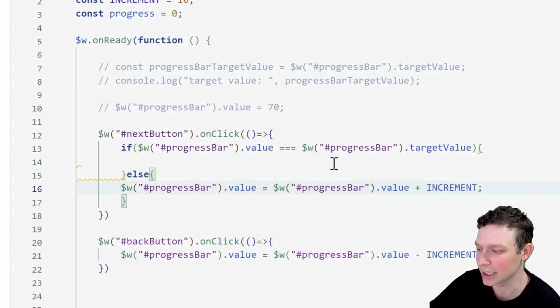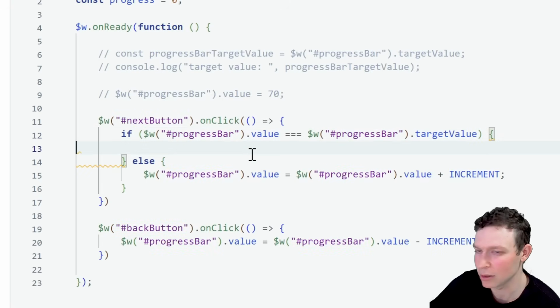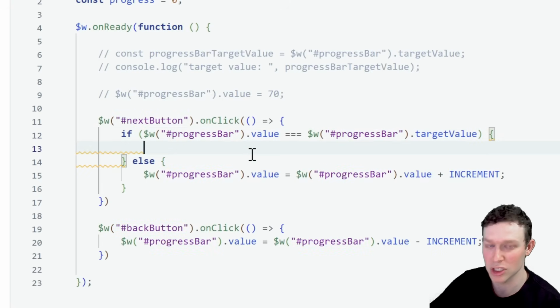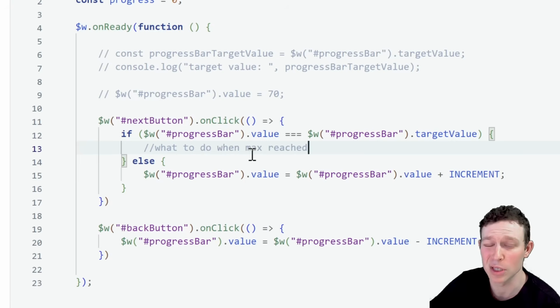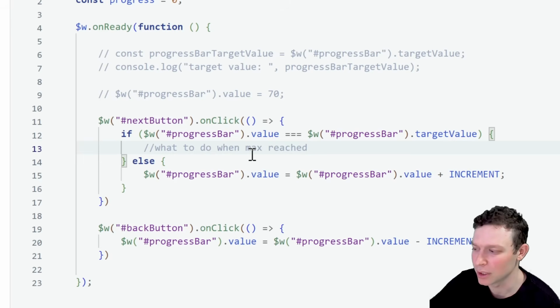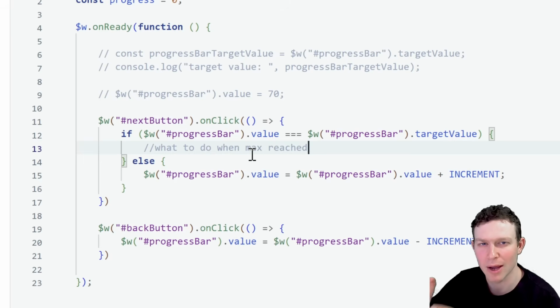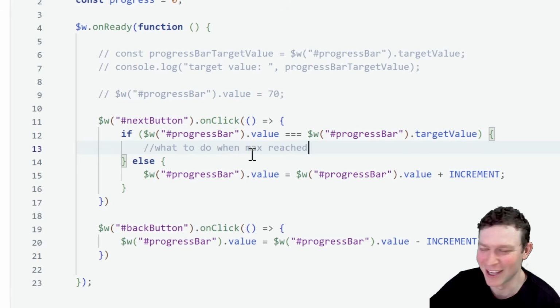I didn't write out completely what is going to happen here when we have reached the maximum. So, what to do when max reached? Maybe you navigate to a different page, maybe you display some message to the user, whatever you might want to do. But this is how you can figure out if you've reached the end of the progress bar. You could do something similar for the beginning of the progress bar, but usually people are moving forward and not backwards. So it's more likely that you'll need something at the end than at the beginning.